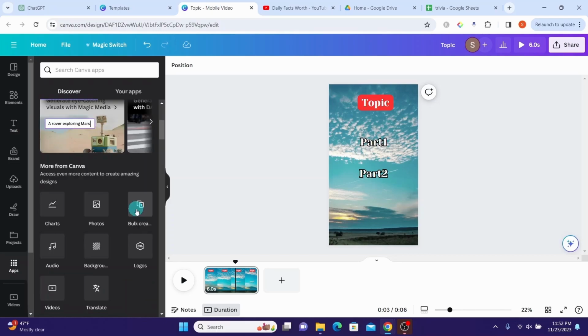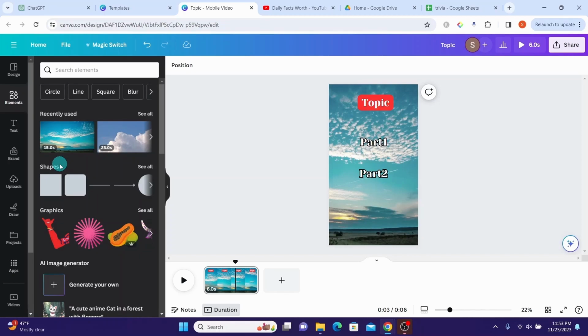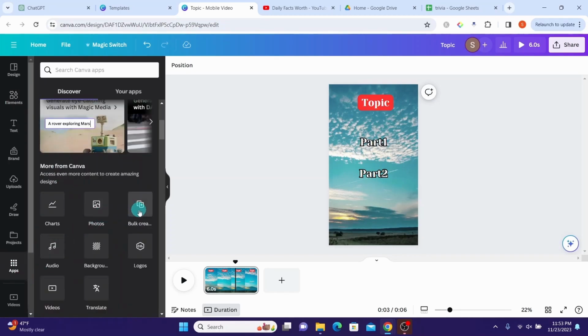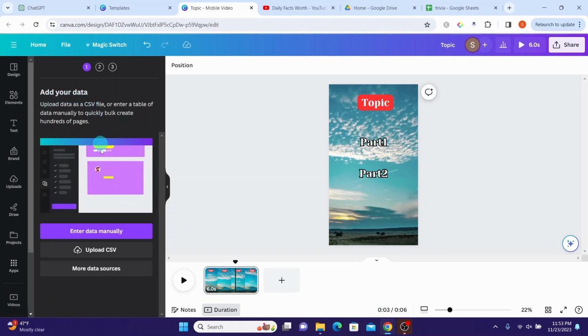In order to create 20 videos at one go, we need to use the bulk create option of Canva. The bulk create option is available with a pro subscription, but you can do it with the trial version also. In order to use the bulk create app, click on this apps and then click on this bulk create app. Now it is saying add your data.